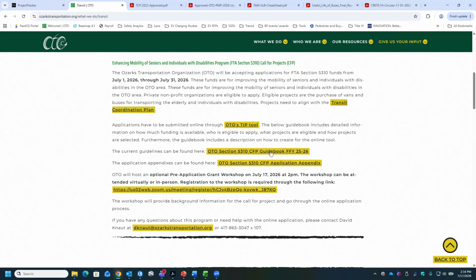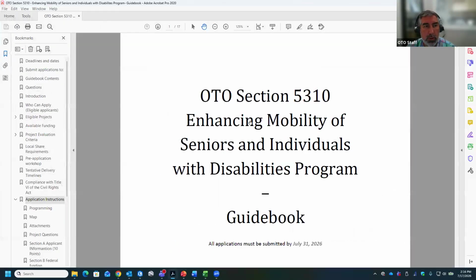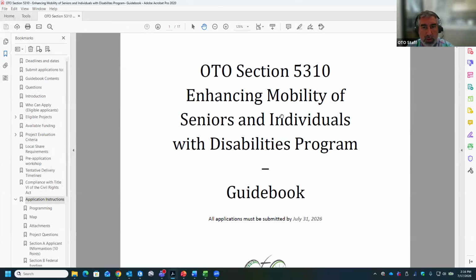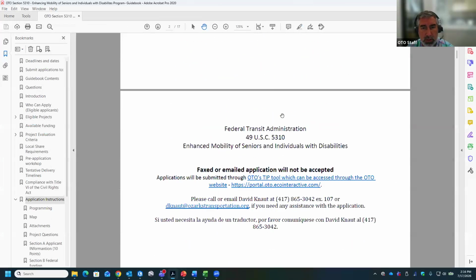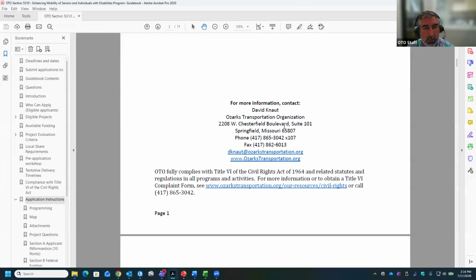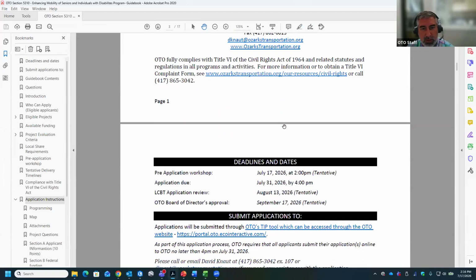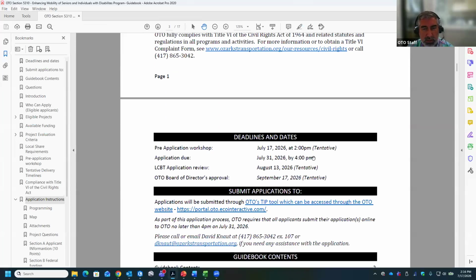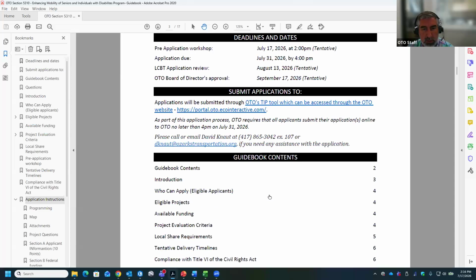Okay. So let me quickly open the guidebook, which I already have open somewhere. This is basically what our guidebook looks like. It's a PDF document. It has a lot of the same information in the beginning. Sorry for scrolling very fast. It has our deadline dates, which we'll go over in a moment, and again has links to the application.